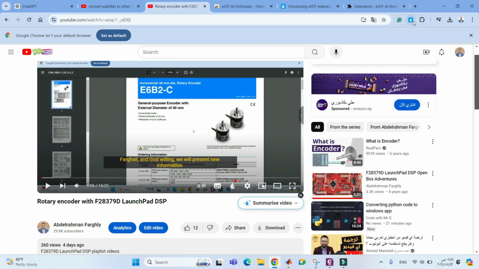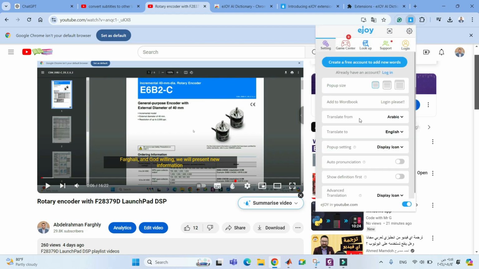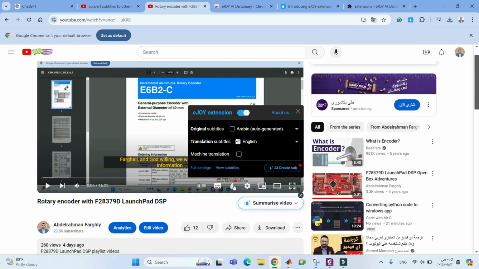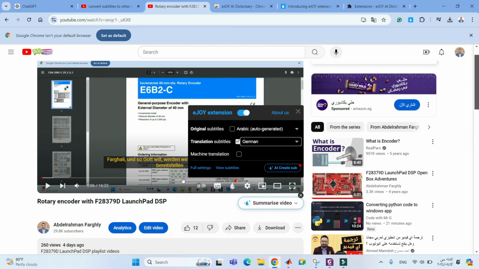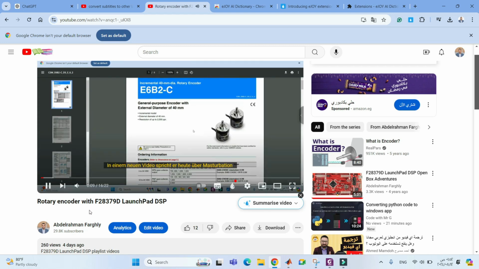First category, from the extension in the toolbar, from the native language to the language you need. Also, in the tool or plugin in the video, you can put the original Arabic subtitle, auto-generated, and translate it to English or to another one. You can choose it from here, can translate to German, and we can see the language.